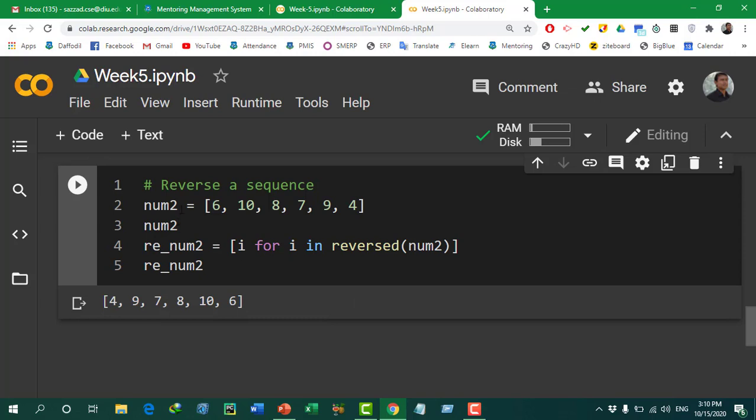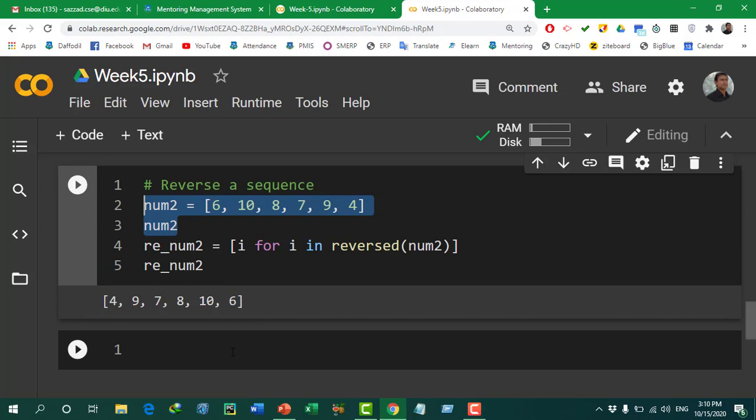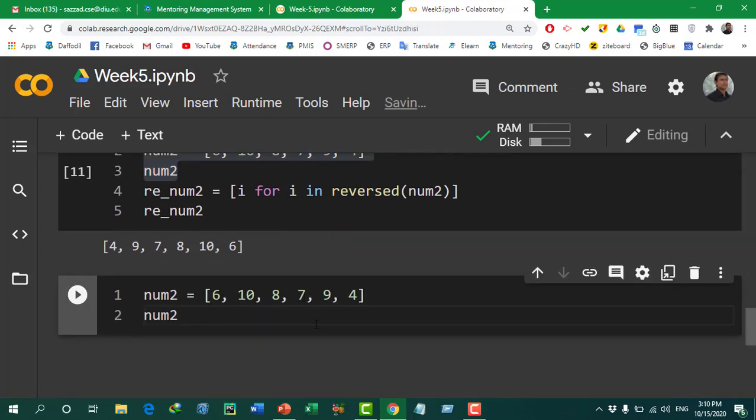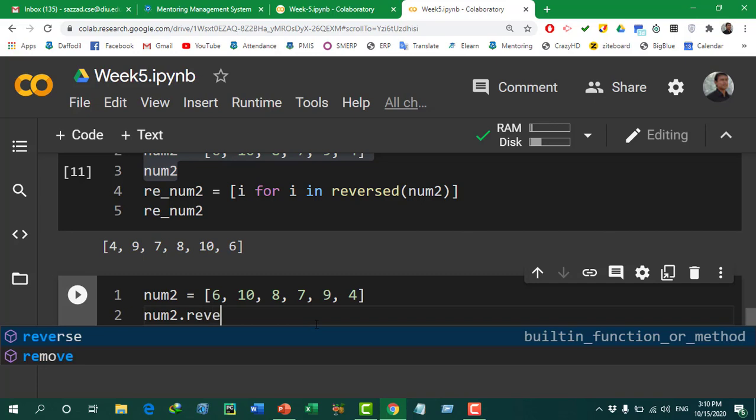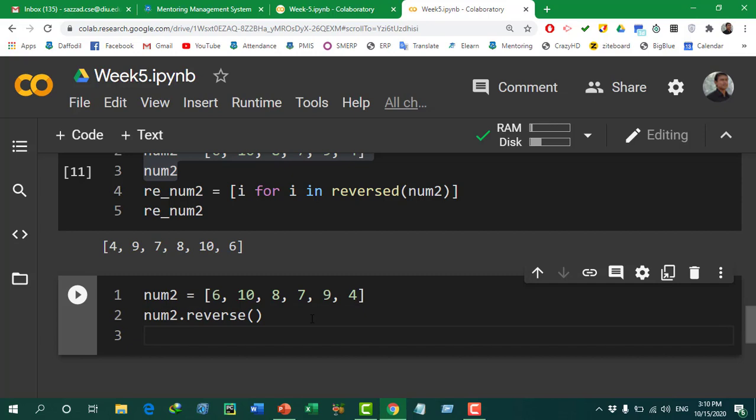But we can reverse all the elements of a list by using another method called reverse, not reversed. That is another way, and I think it is a much easier way to do. For that, we just need to copy this part and then dot reverse instead of reversed, and then if we print this one, it will be printed as reversed. So as you can see, this method also reverses all the elements from the list.